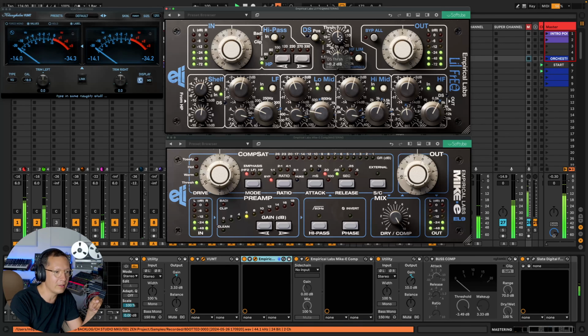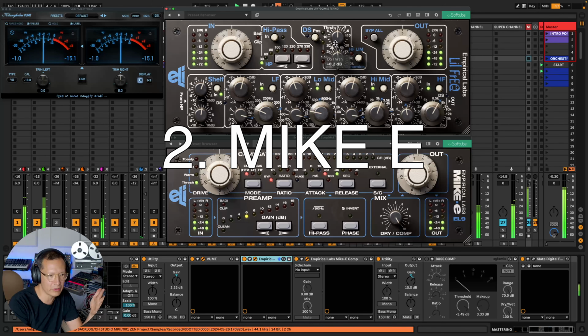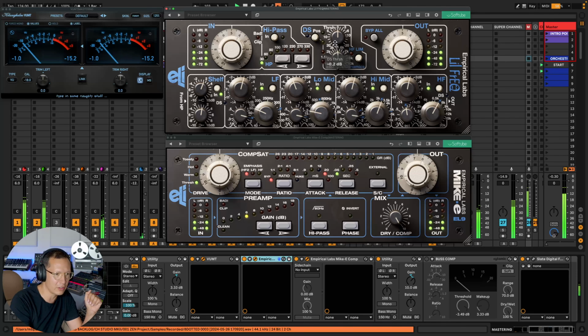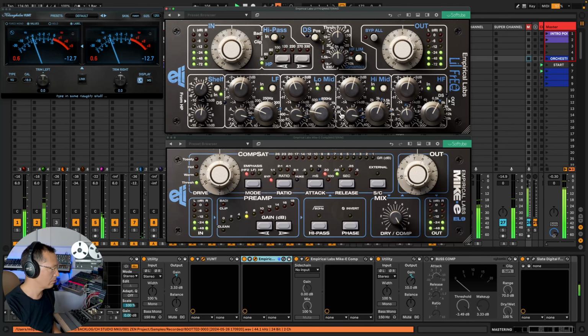Let's now have a look at the compressor, the Mike-y, which obviously has quite a lot of similarities with the Distressor.